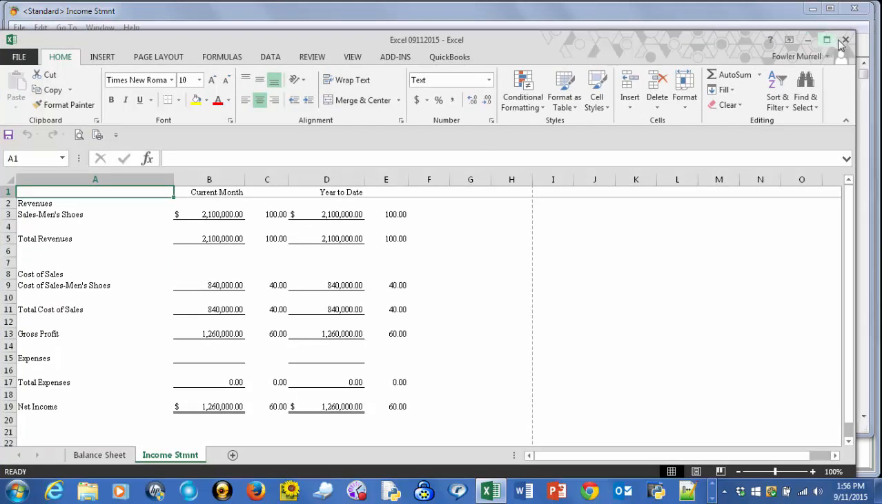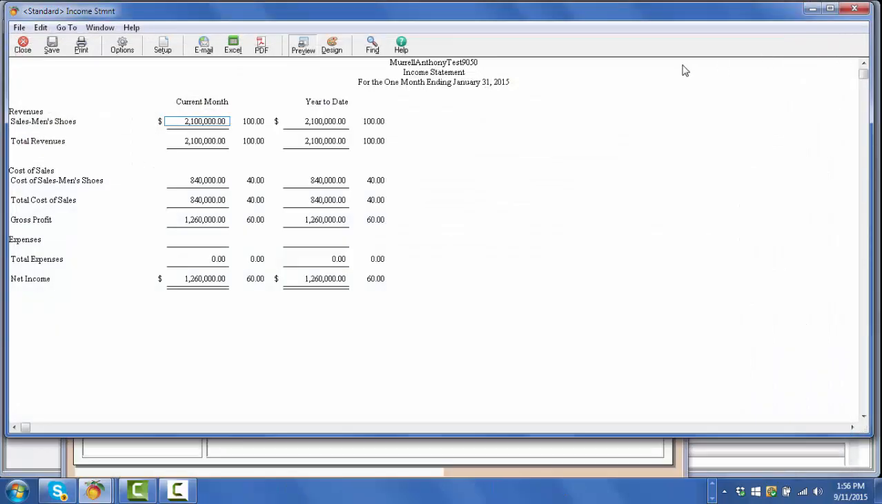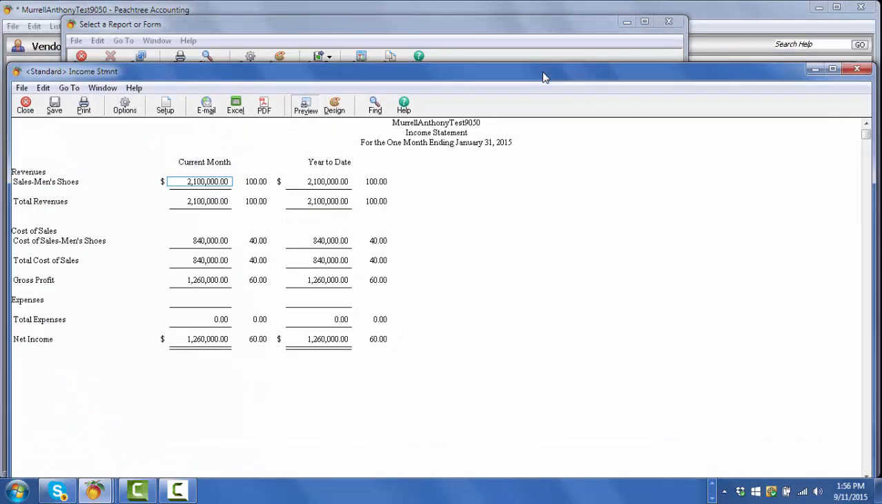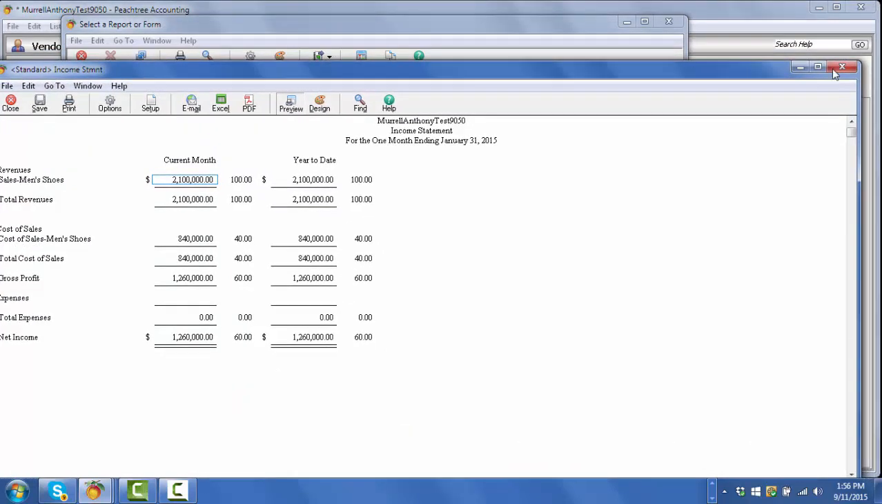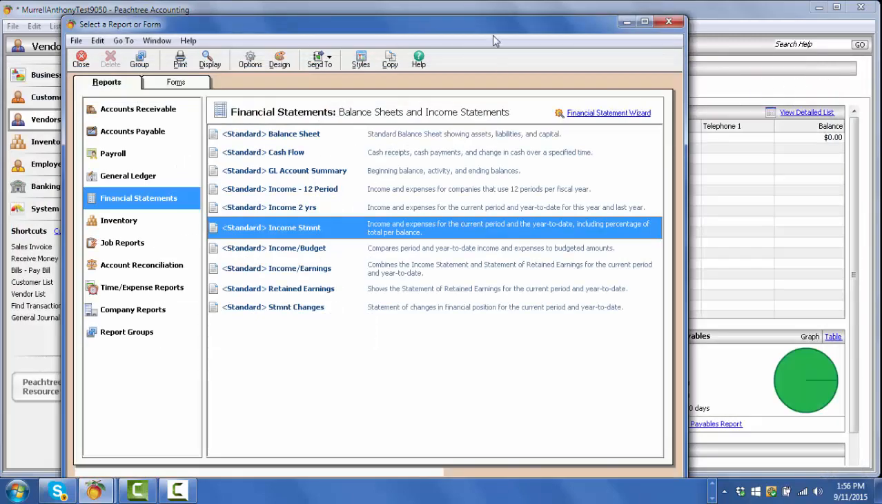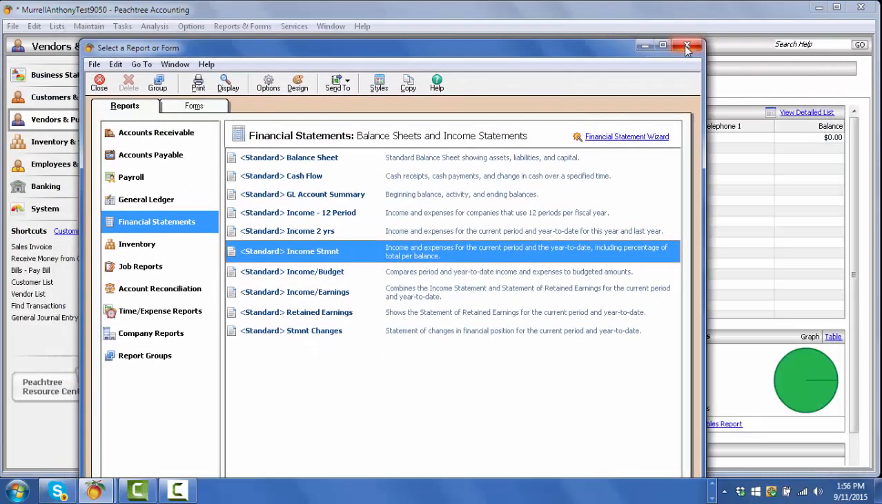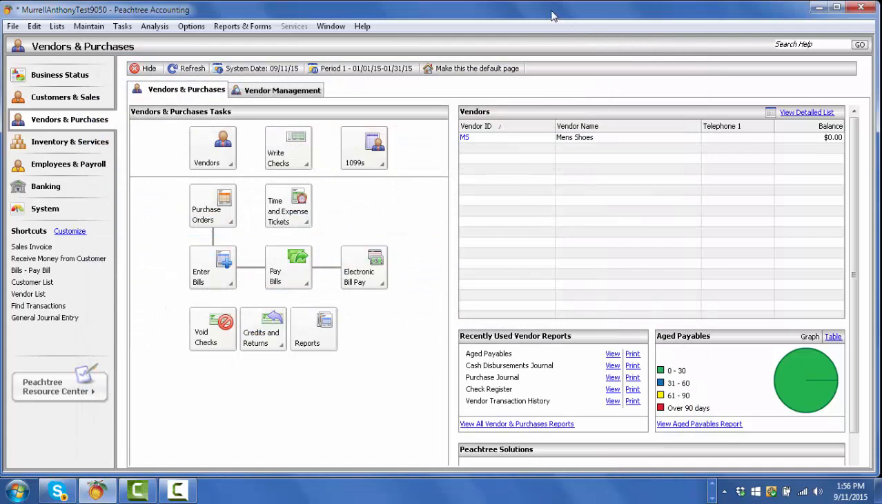Okay, now we can close this. We don't need this anymore. We can get out of our financial reports. Close this. Just always be careful that you don't X out of Peachtree.